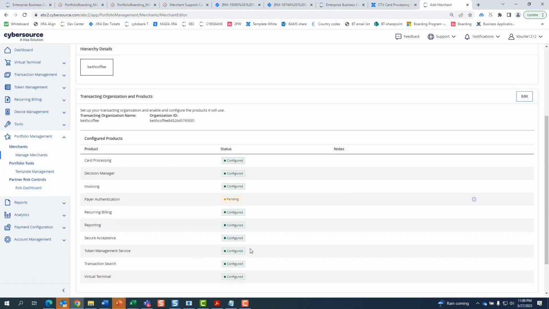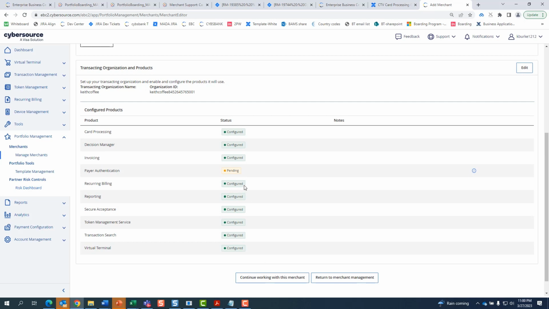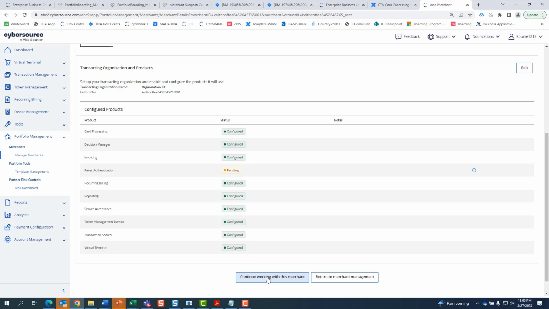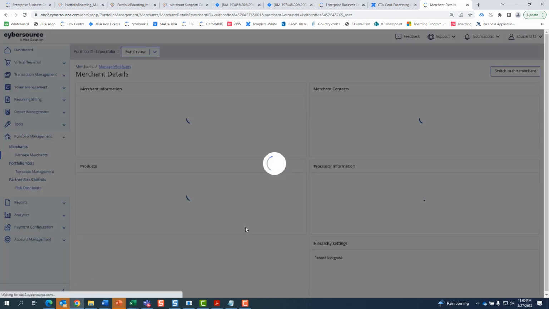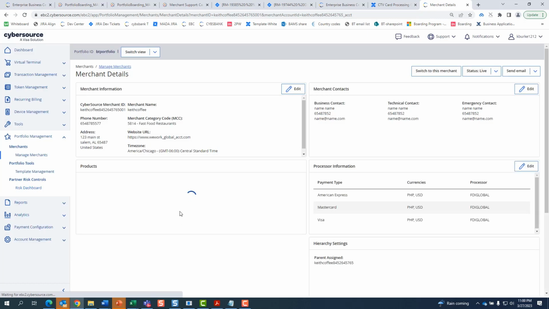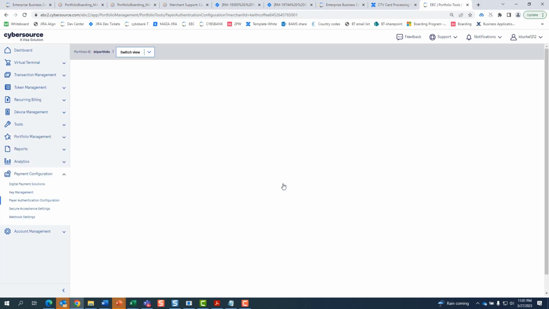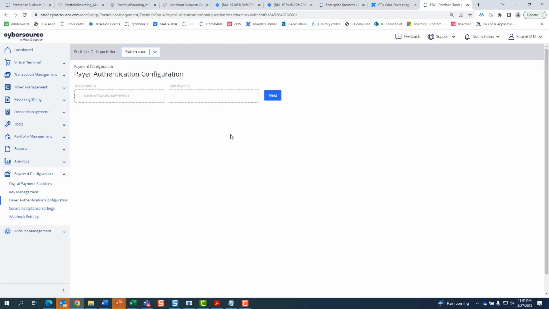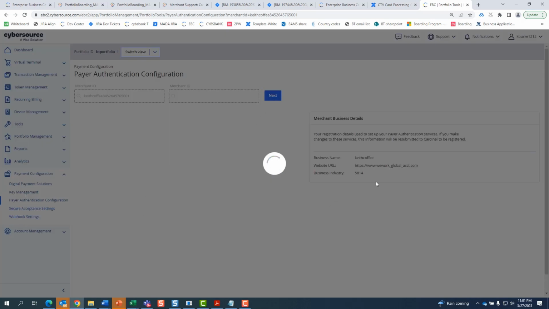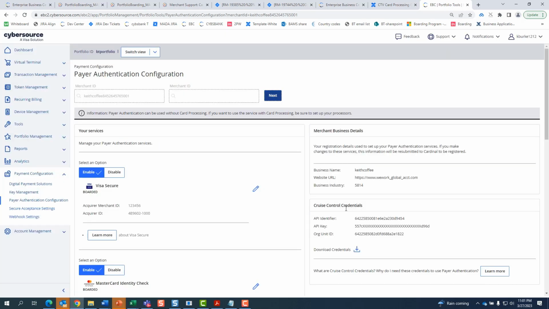So all my products are configured. Now notice payer auth is pending. What has gone on here is that a call has gone out to our partner Cardinal, and I actually do expect this payer auth to be boarded by the time I immediately check the settings here. And there it is, configured and boarded. Now I can choose modify on the payer auth, and by clicking next, I get to see the Cruise credentials, and I can download this.